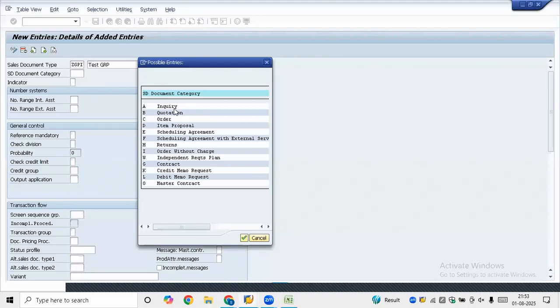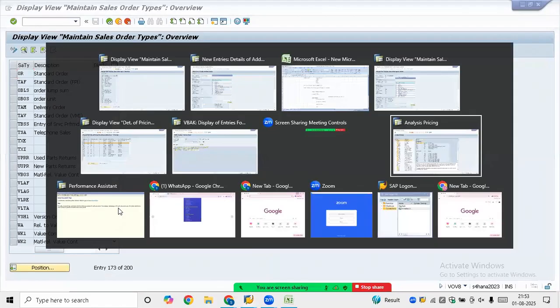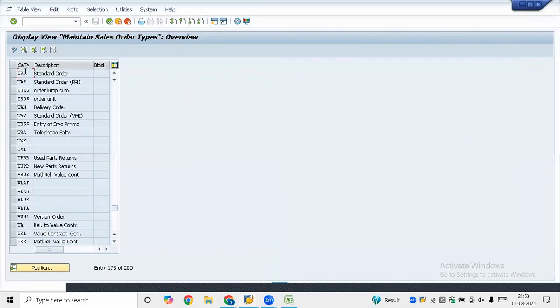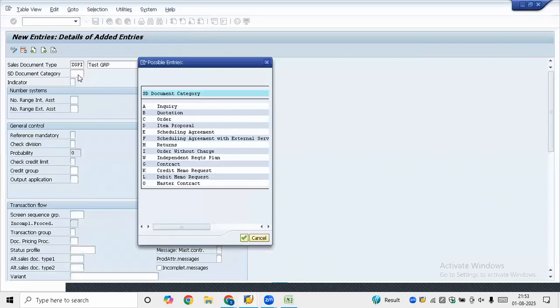So what is my document type? It should be the inquiry document category. I mean, you can use OR as a standard order, standard document type. But what is its document category? It is C. You should read this. If I go here, what is my document category? C. C means order, that is sales document order, sales order. Now with this, you'll get to know C, OR means sales order.